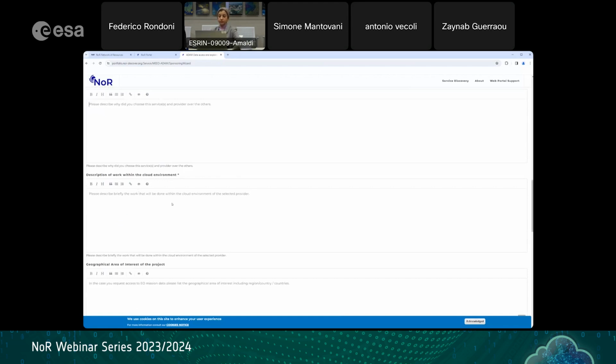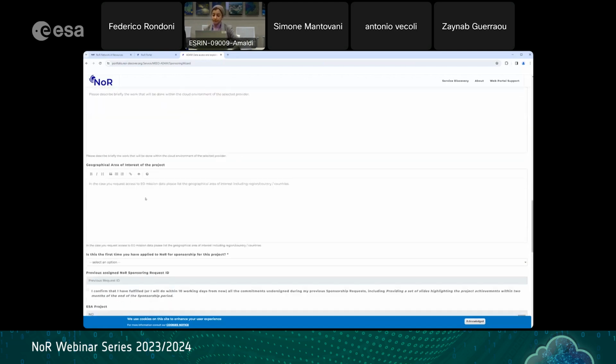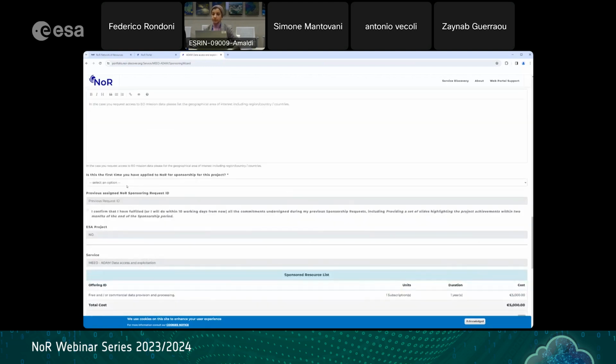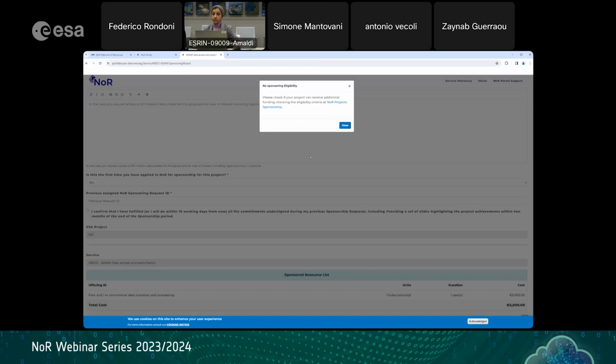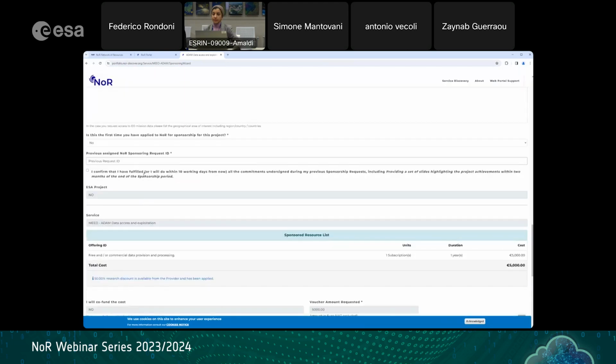We want to remind you that the Network of Resources is an ESA initiative that aims to bring users to data and not the contrary. So we want to see that you are going to work within the cloud environment of the provider. Then the geographical area of interest of the project, if you're working over countries, cities, and so on. And then you need to select if it's the first time or not that you have applied for NoR. If it's not the first time, you will have to put here the previous request ID.